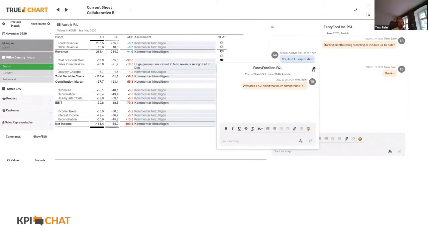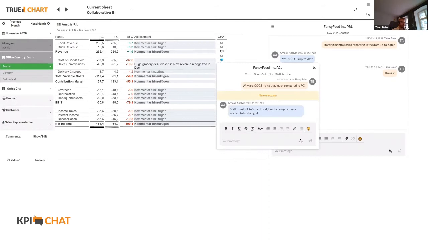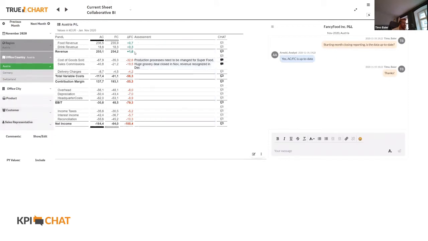Now, the next question is, why are the COGS so high compared to the forecast? Again, she asks Arnold Analyst, what's the problem here? And Arnold Analyst is looking at the data, responding in real time. Again, she can jump to that directly on an inline level, seeing that there's a shift from deli to superfood and production processes needed to be changed. Again, she materializes this insight and closes the commenting process.